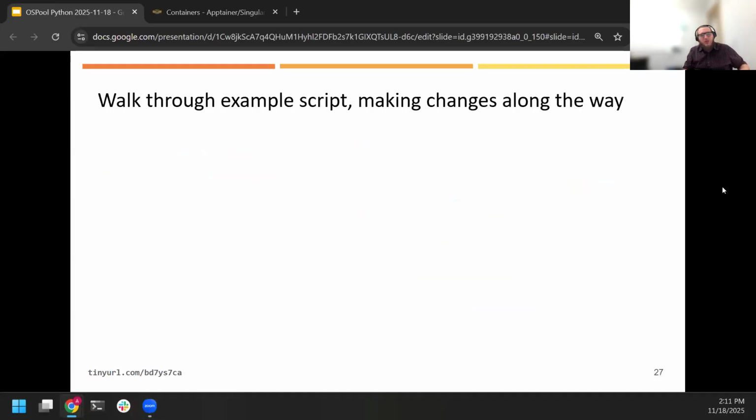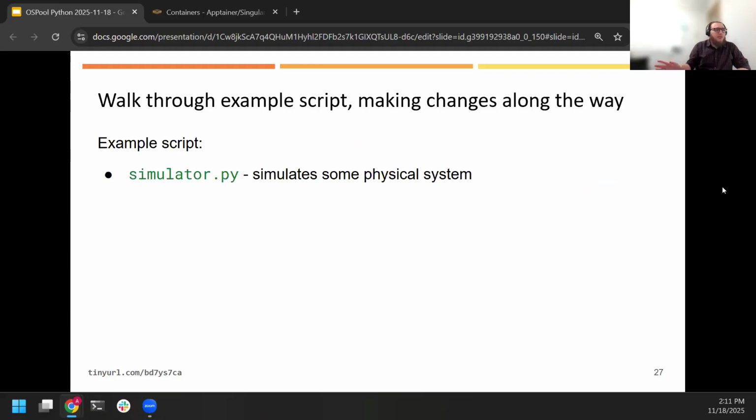Okay, so that was a lot of words that may not have actually had a lot of meaning to it. So I have an example to walk through with you to demonstrate these concepts and advice that I'm trying to communicate, and we'll make changes to the script as we go through. I have an example script. It's something I wrote up just for this training. I didn't actually run it or anything, but the idea is I've got this simulator.py. It's going to simulate some sort of physical system. Insert your favorite physical system. I was thinking about solar systems when I wrote this, but this could be anything.